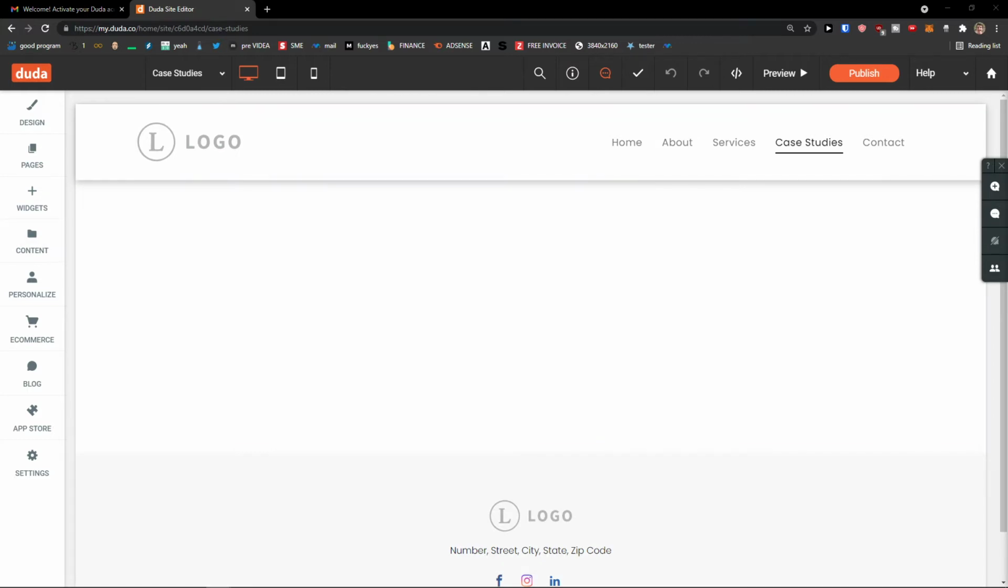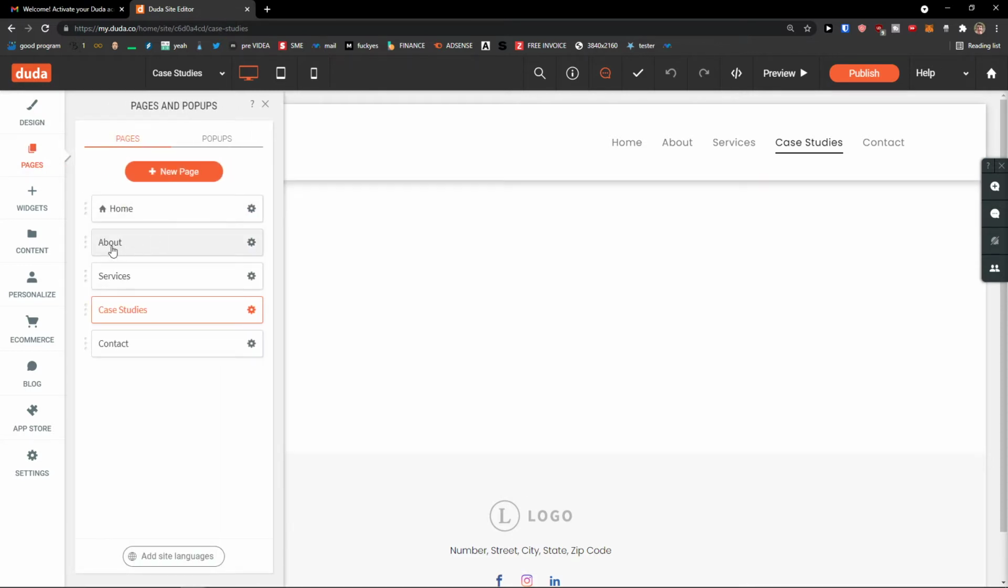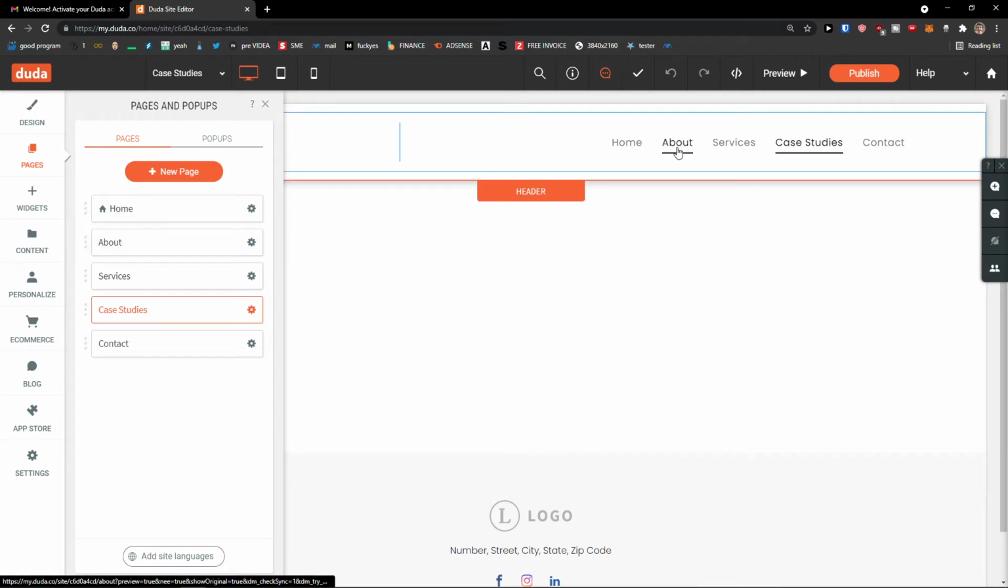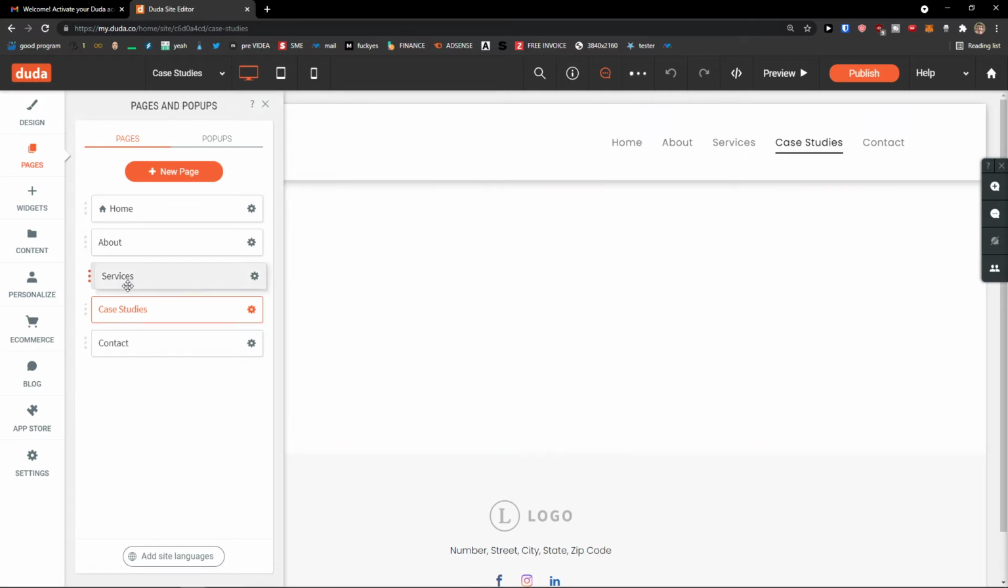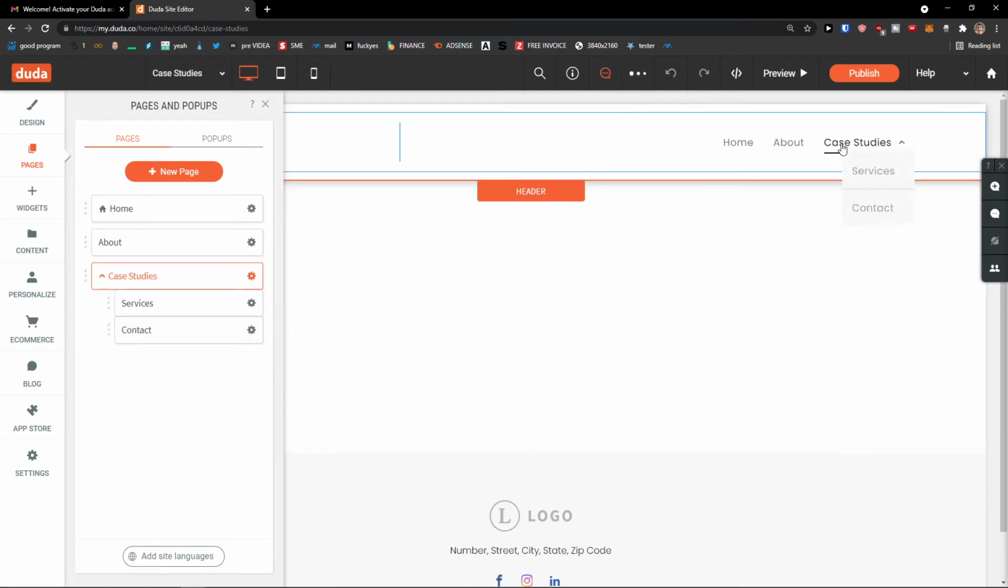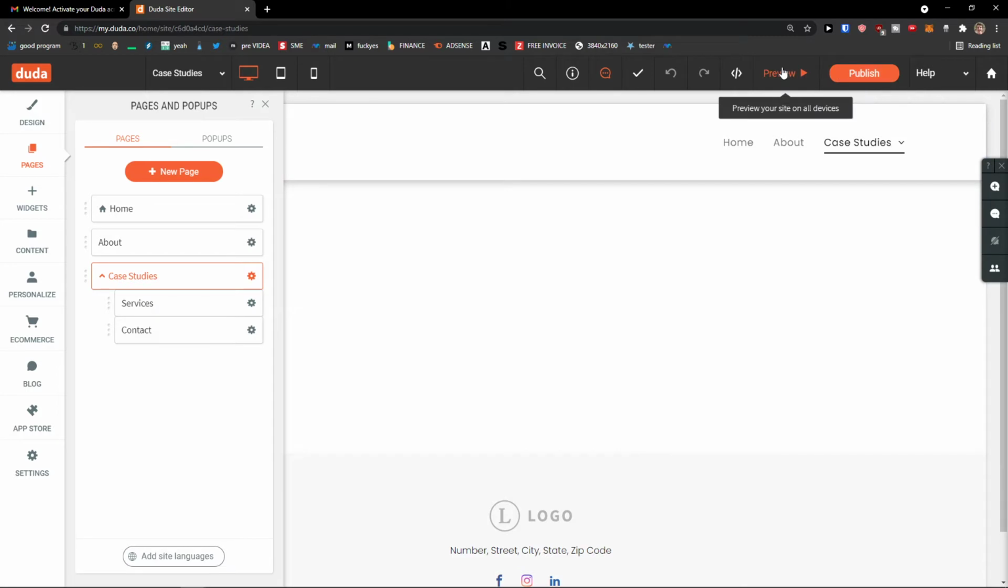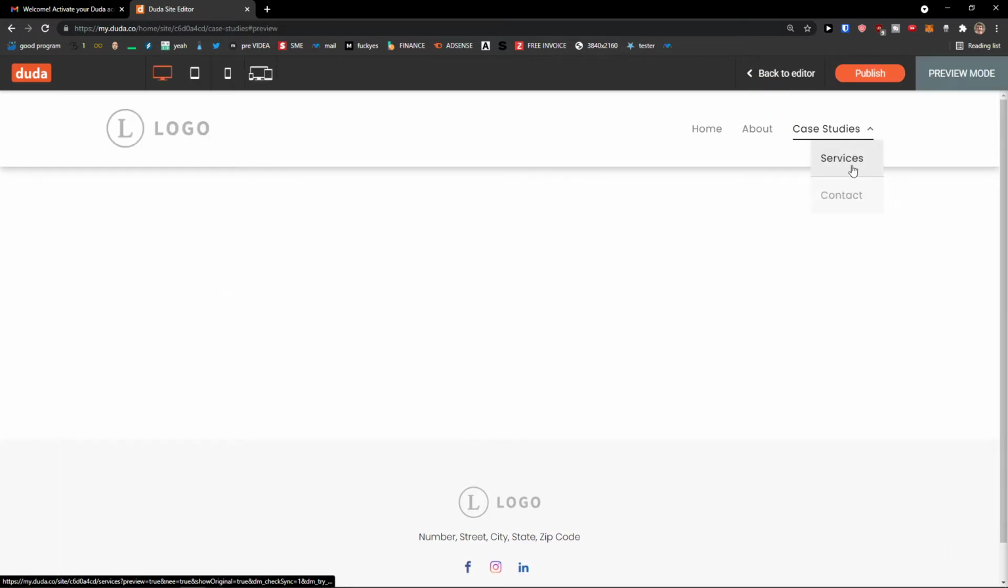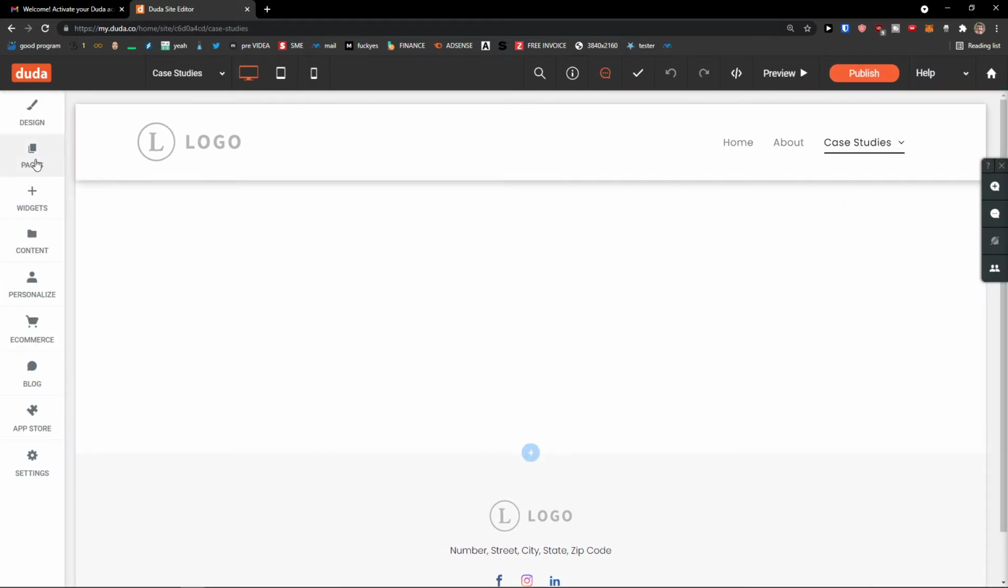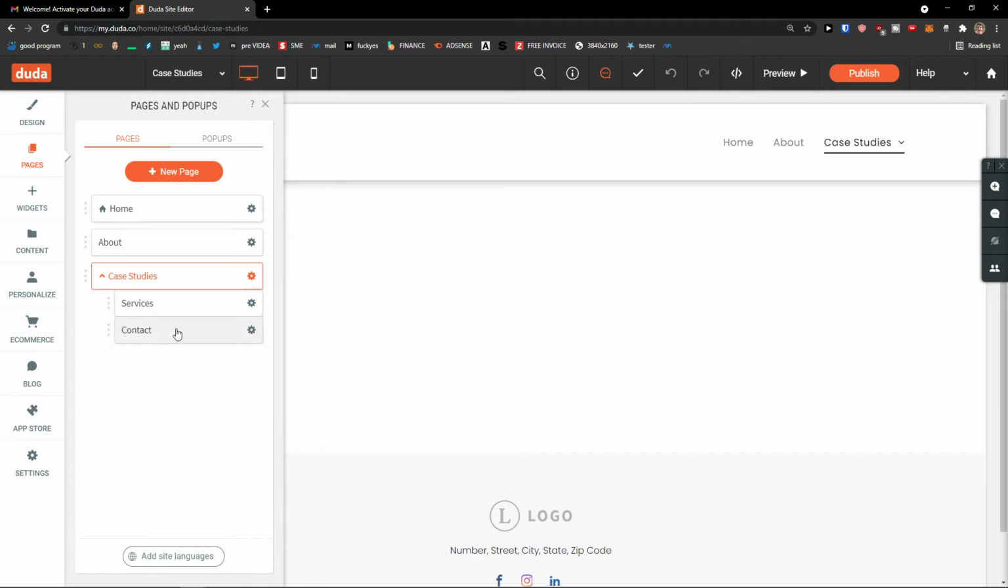Let me show you now how we can simply add pop-ups. Now, if you have any questions, guys, about the home menu and pages, let me know down below in the comments. The last thing that I want to show you is that you can easily create a drop-down menu. Let's say I don't want to have about, services, case studies, contact like this. I want to have everything under home, or case studies. I want to have something here. So what I can do is simply move it like this. Look at this. When I even preview the website, see, I have an amazing drop-down menu right here. Back to the editor. And that's how we can work with pages.